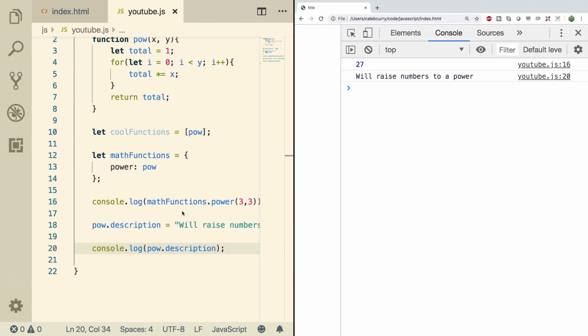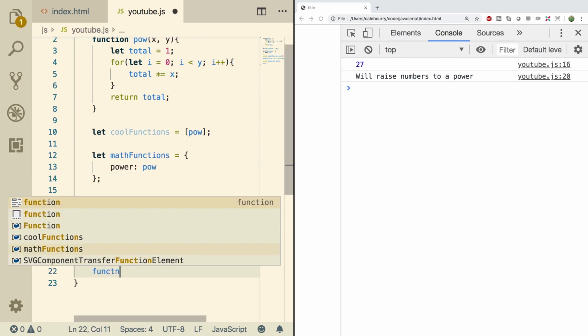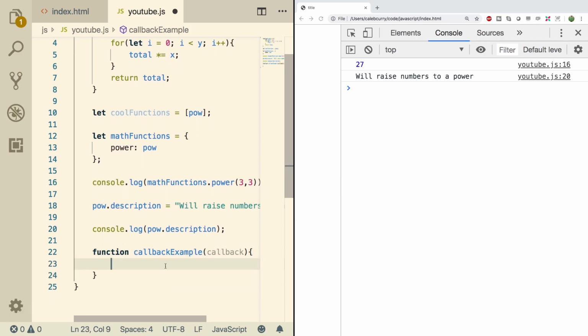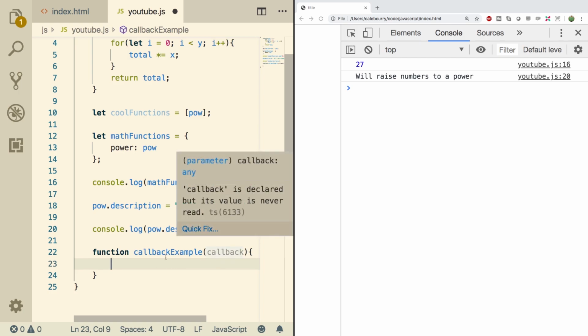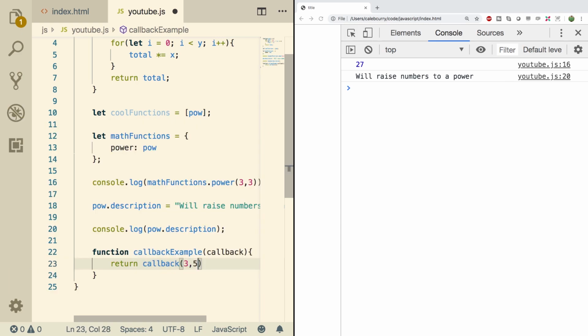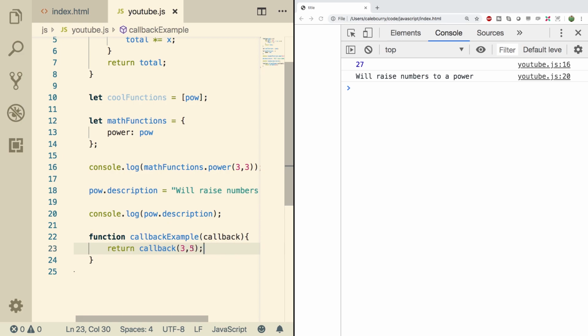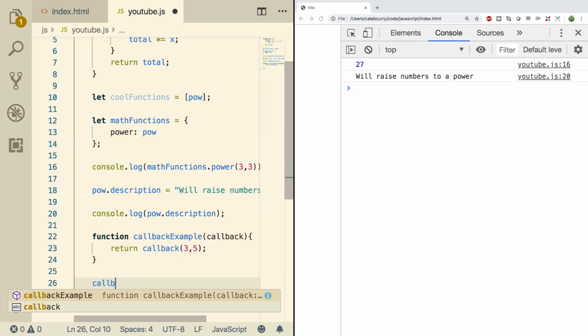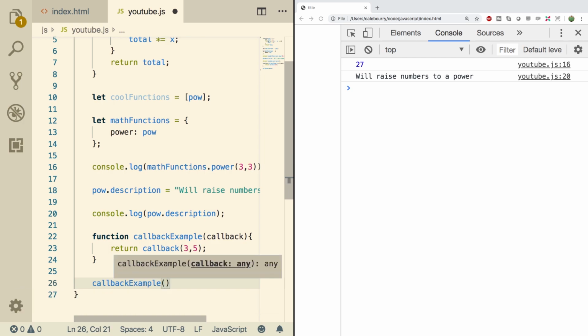The next thing is that you can pass a function to a parameter. This is common with what are known as callback functions. So for example, let's create a function and we'll just call it callbackExample. And this is going to take a callback. Now a callback is just a function that's going to be executed inside of a function that takes it as a parameter. So we could say return callback(3), and we'll raise it to the 5th power. So I just said we'll raise it to the 5th power, but this is actually general. We could pass in any function we wanted to this function as a callback. But to use this, all we would have to say is callbackExample and pass in pow.